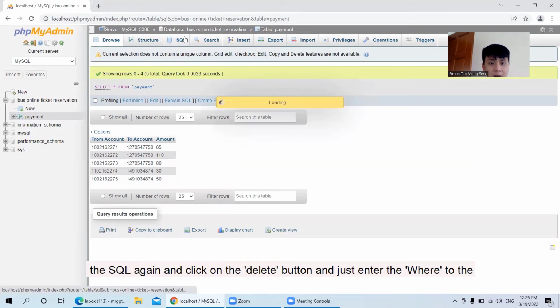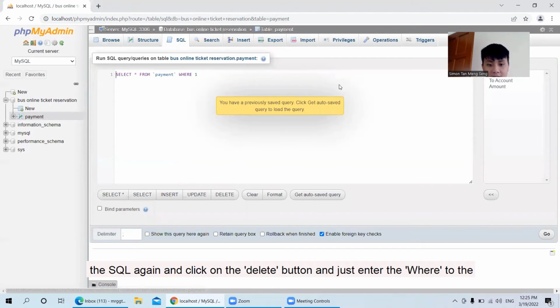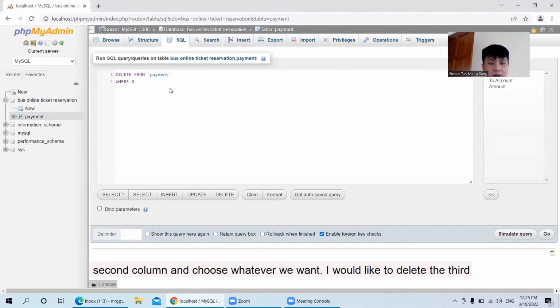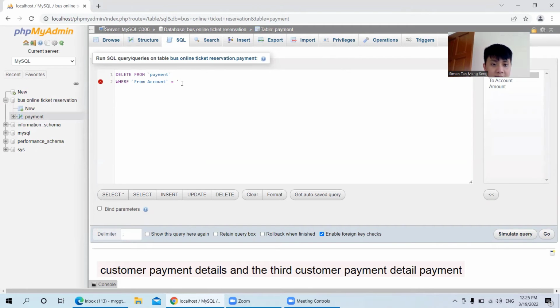Now I will show you how to delete the customer payment detail. We go to the SQL again and click on the delete button, and just enter the where to the second column and choose whatever we want. For that, to delete the third customer payment detail, the third customer's payment account is 10021622273.